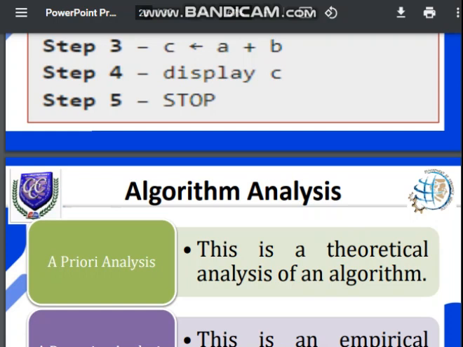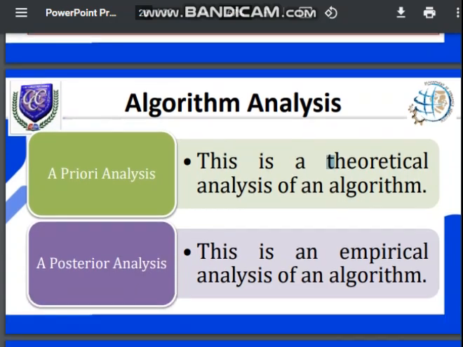And since we are talking about that already, let's proceed to the next topic, which is the algorithm analysis. Okay, so the efficiency of your algorithm can be analyzed at two different stages. Well, before implementation and after implementation. The priori analysis is actually the theoretical analysis of an algorithm.